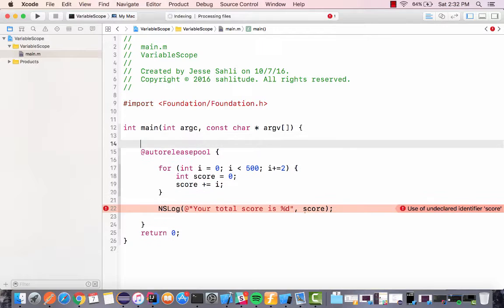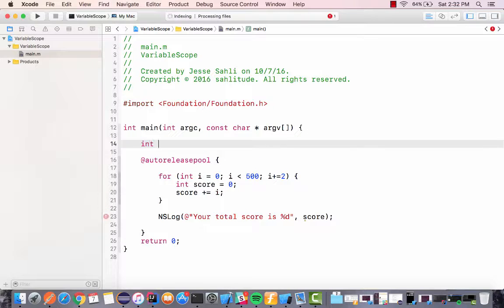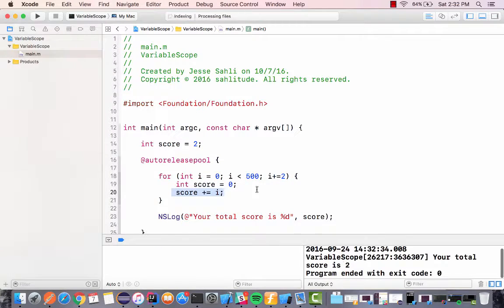Now, if I was to come out here above this autorelease pool and I make a variable score and set it equal to 2, you're going to see the error go away. And if I run it, it's not going to be whatever it would have been here from the incrementing. It's going to be 2. So right here is what's getting printed out here.